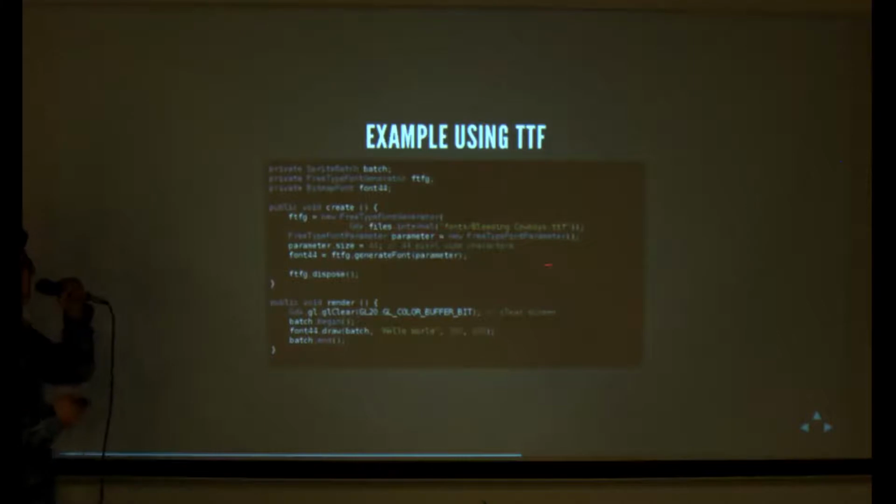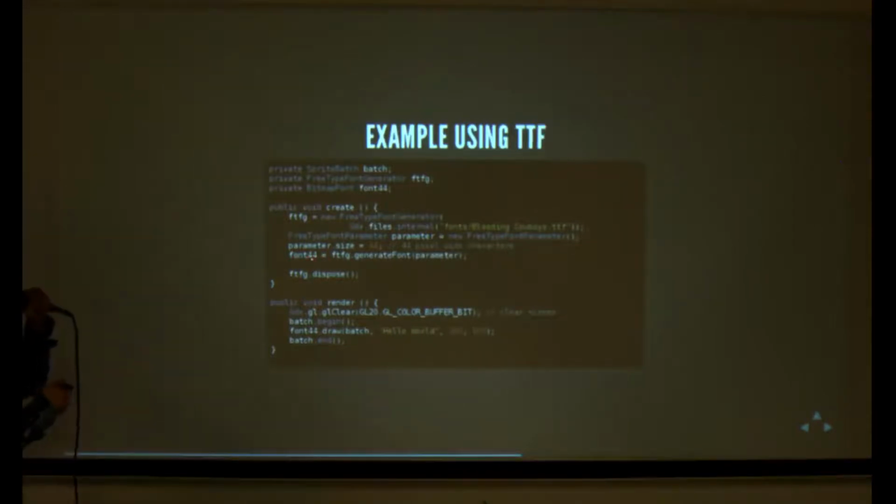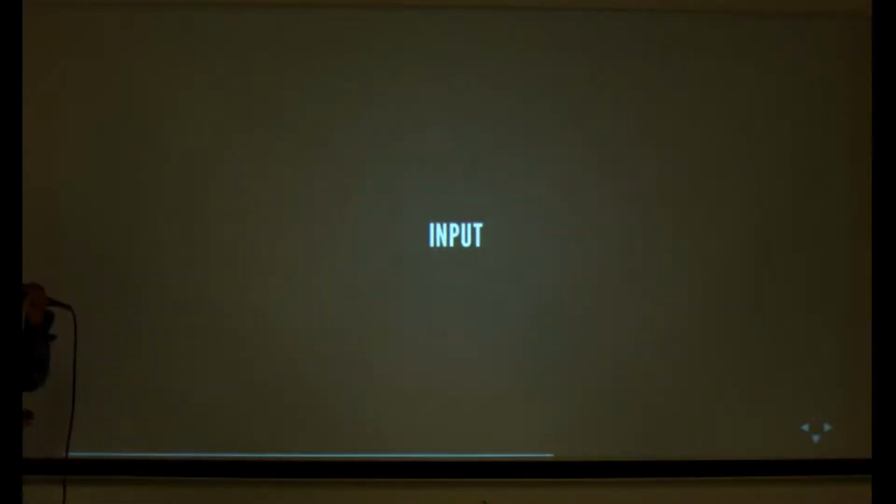file handle, and also you set the parameter size. In this case, I want to generate a font that's 44 pixels wide per character, and I can now use this font as any other font like the one before, except this one's going to be 44 pixels per character and look a lot nicer at that size. And you just draw batch, hello world, 10, or the coordinates of the text. Again, I guess I'll show an example because that would make more visual sense anyways.